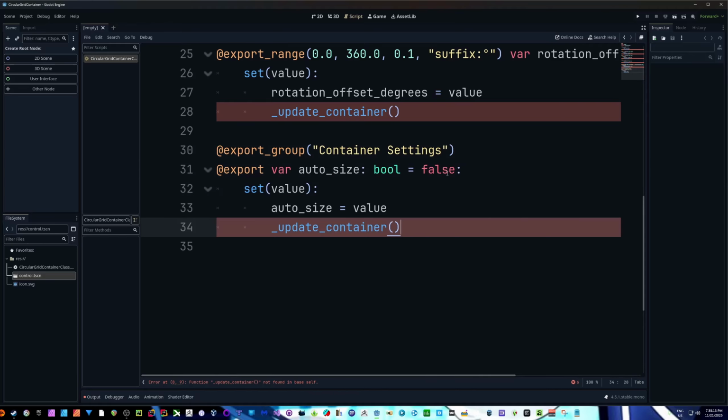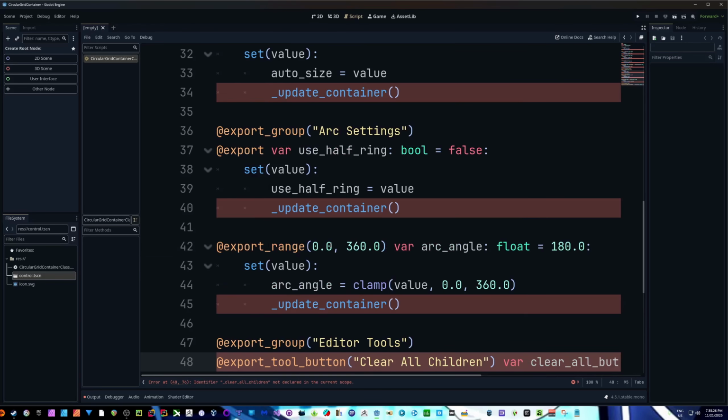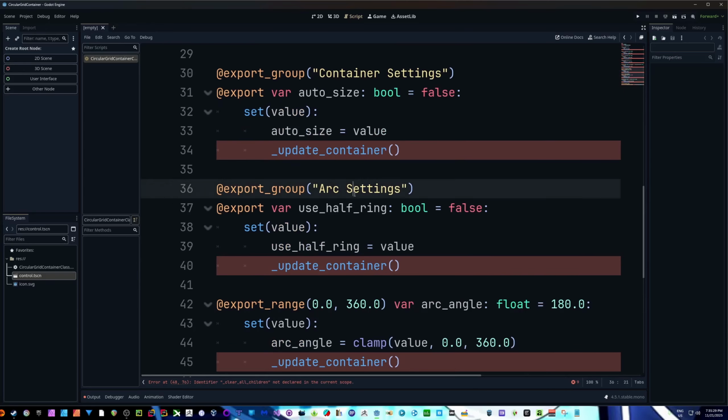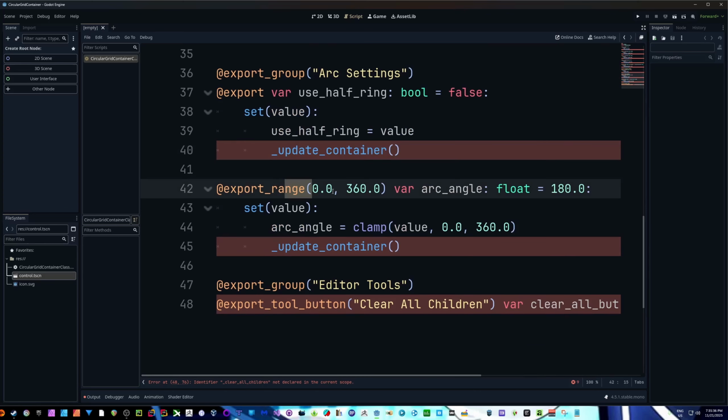So next up, auto size, Boolean, set it, update container. You see what we're doing here at this point. All right, so I'll just go ahead and add in the rest of everything that we're doing here. After that, we have another group for the arc settings, half ring to Boolean, set the value, update container, exporting under the range of 0 to 360 for the angle. Angle will start at 180. Set the value, we're clamping the value between 0 and 360. Then we update the container.